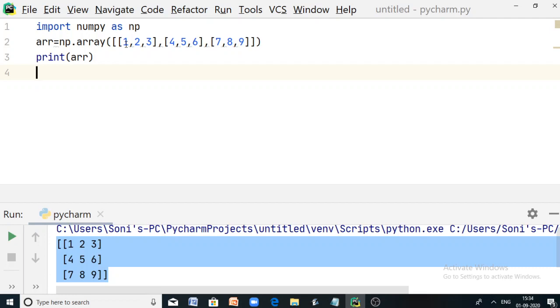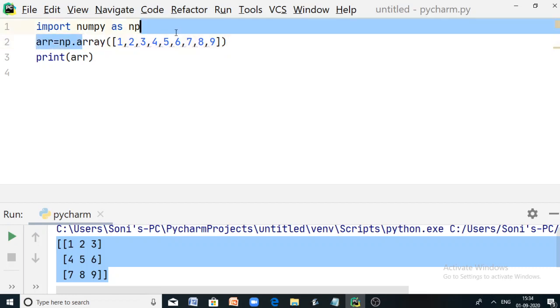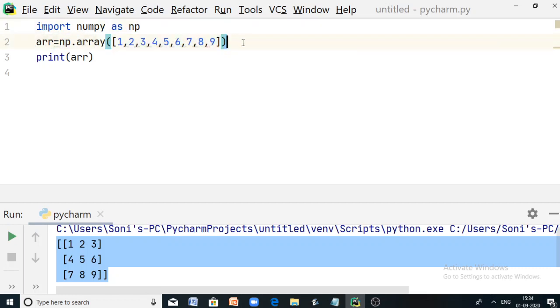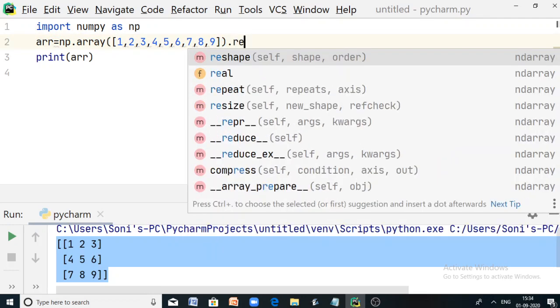Let me assume that I'm going to create a 3 by 3 matrix of 9 elements. So a 3 by 3 matrix contains 9 elements. So here let me give it as a single list. In that case, it is used to create only single dimensional arrays. But I want to convert it into a double dimensional array or a matrix of size 3 by 3. In that case, after calling this array function with these values, it will create the array and it will return the reference. Now by using that reference, you can call the function reshape.